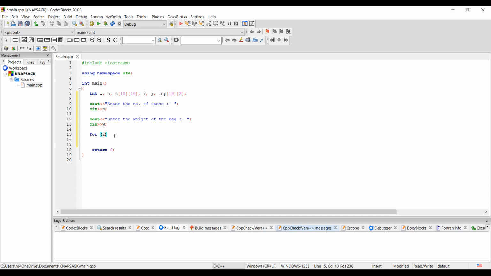So what does the loop say? For i equals 0, i less than n and i plus plus. This means for all items. So we will take input for every item, and here it says for j equals 0, j less than 2 and j plus plus. Why is it less than 2? Because we only need to take two inputs, one for the value and one for the weight.